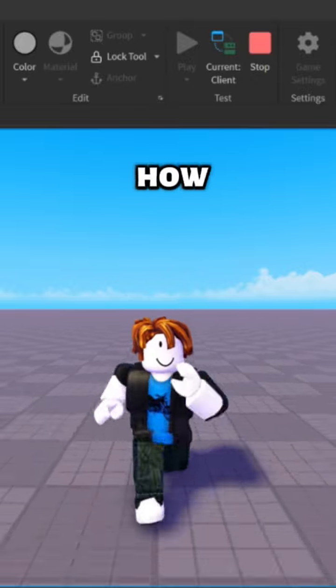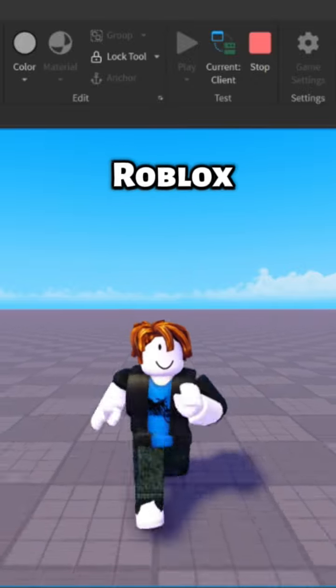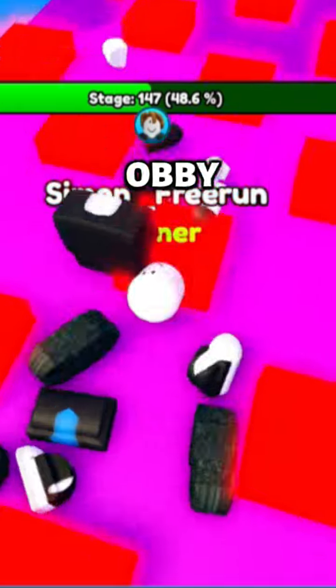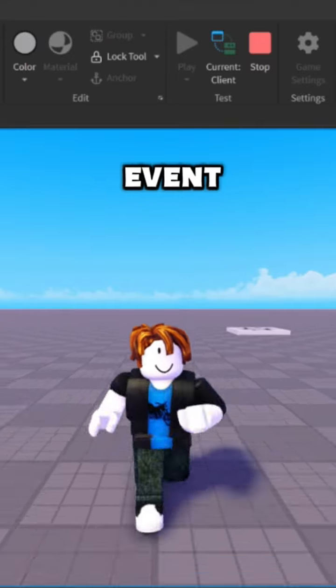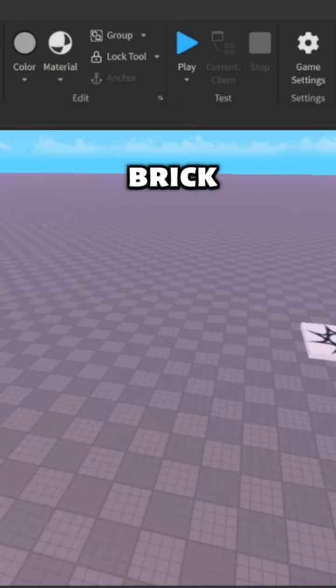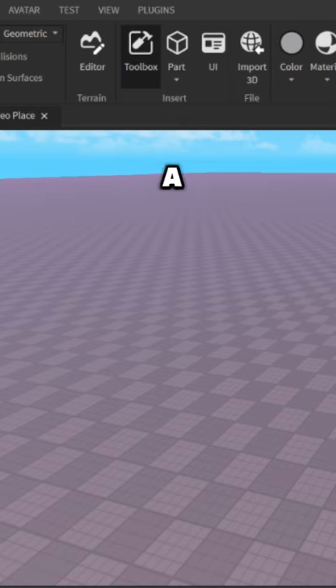I'm going to teach you how to create a kill brick in Roblox Studio that you see in a lot of obby games by using the touched event. First, we're going to insert the kill brick into our game. So here, insert a part.